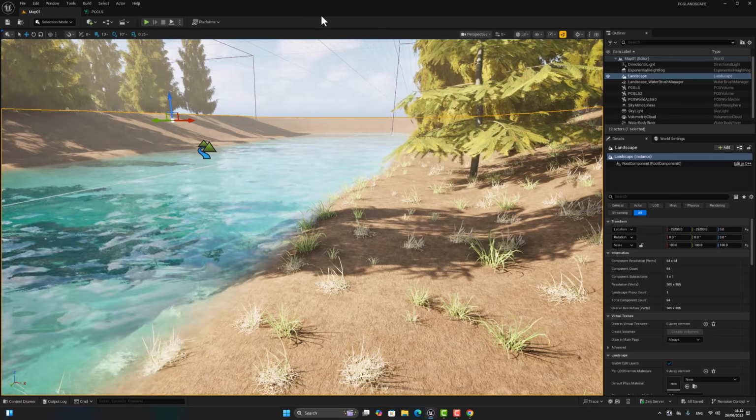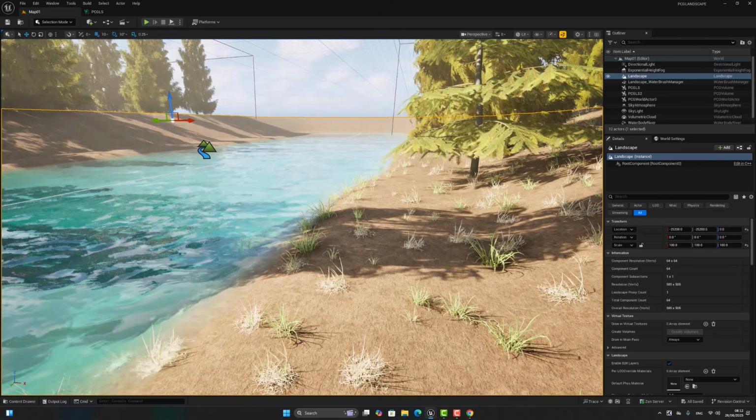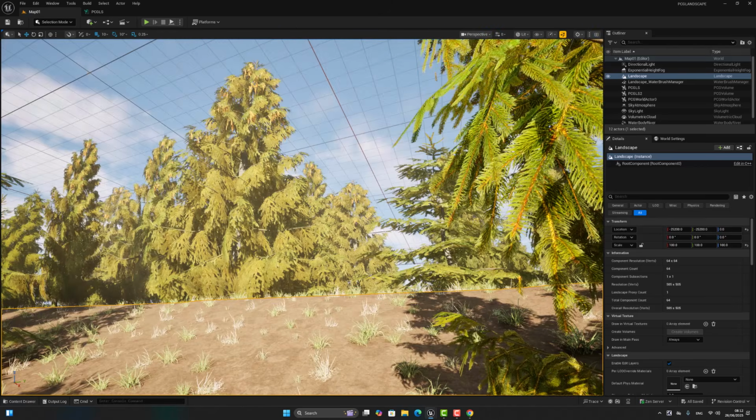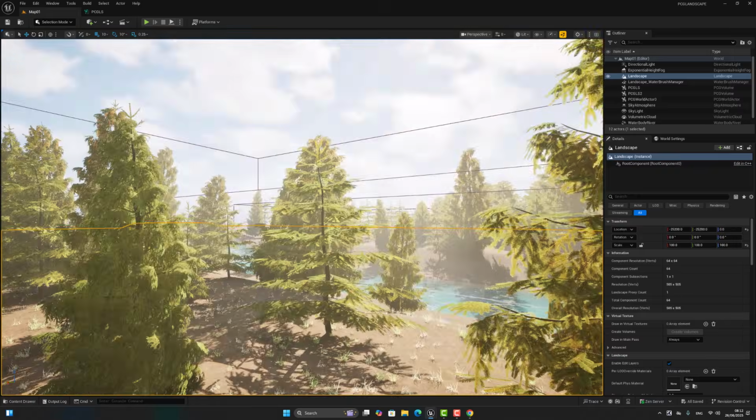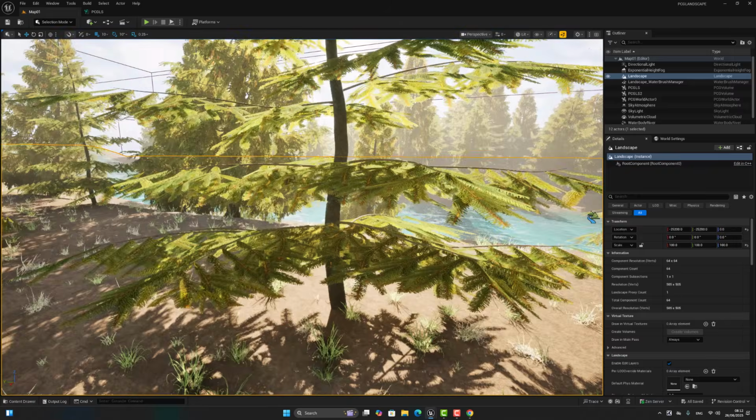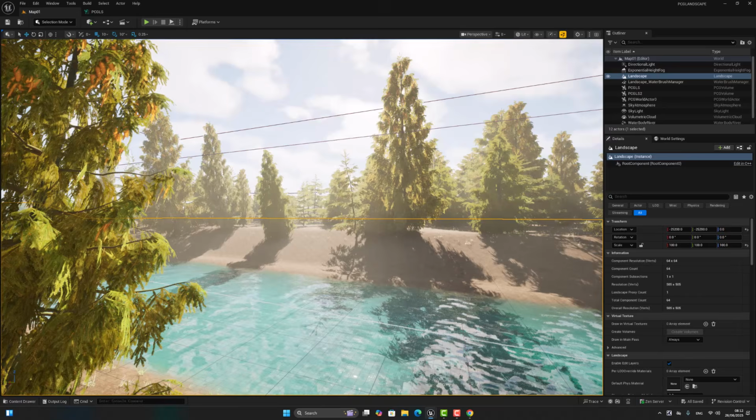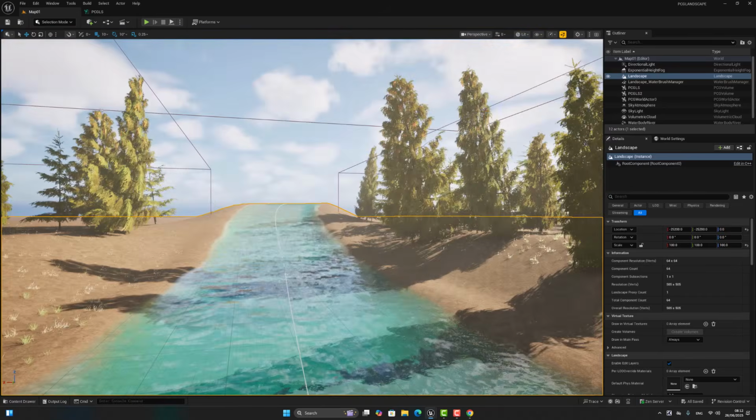Hi guys, in this tutorial I want to show you how to make a landscape like this using the PCG system: trees, foliage, and inside of them we have a river. Okay, let's begin.